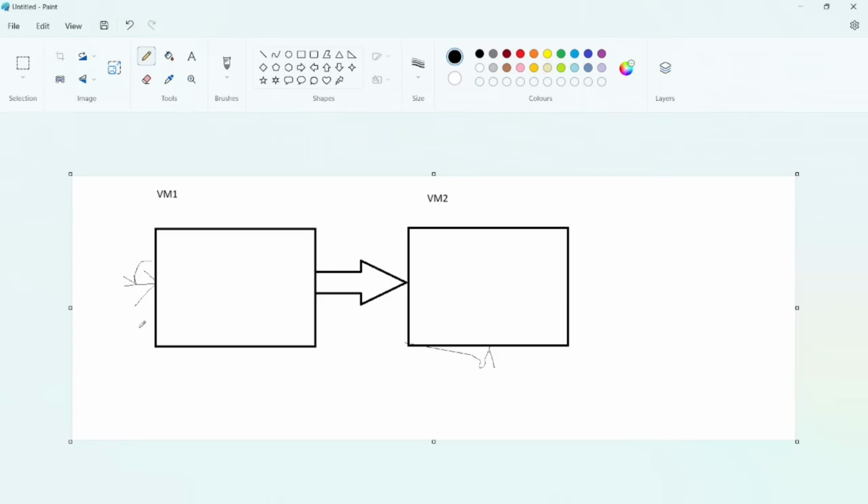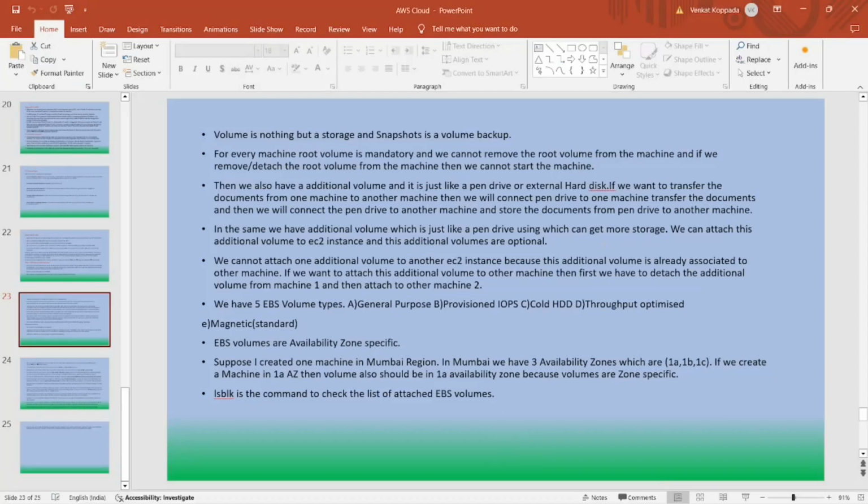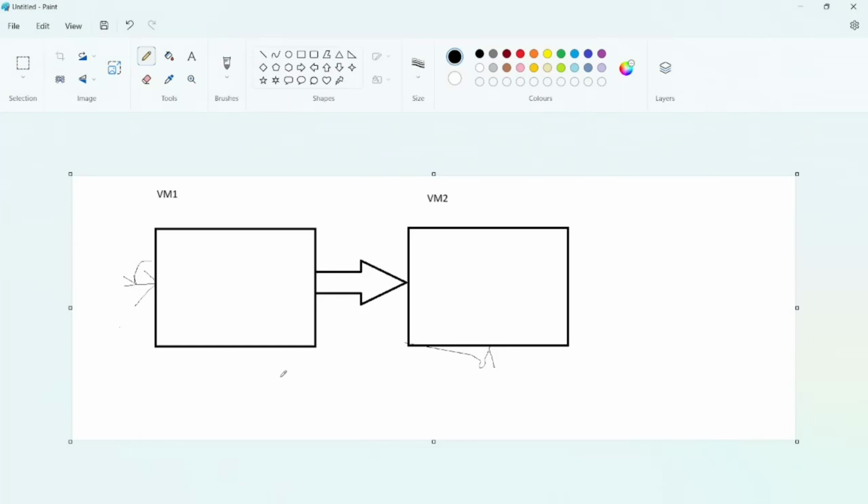In the same way, if you want to transfer the data from the first machine to another machine, we have to make use of an additional volume. The additional volume behaves just like a pen drive. We can get more storage using this additional volume. We can attach this additional volume to the EC2 machines, and these additional volumes are optional.